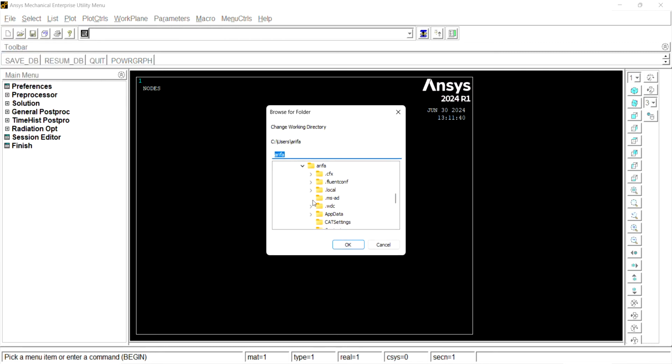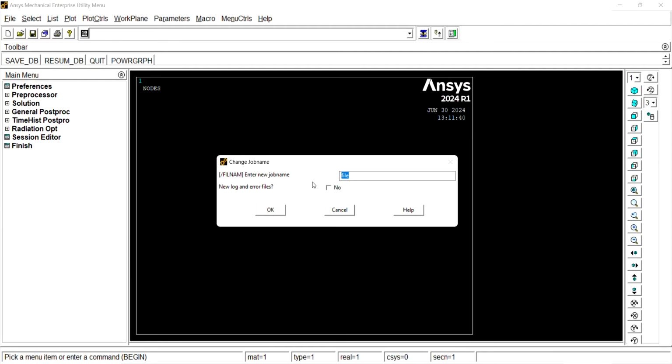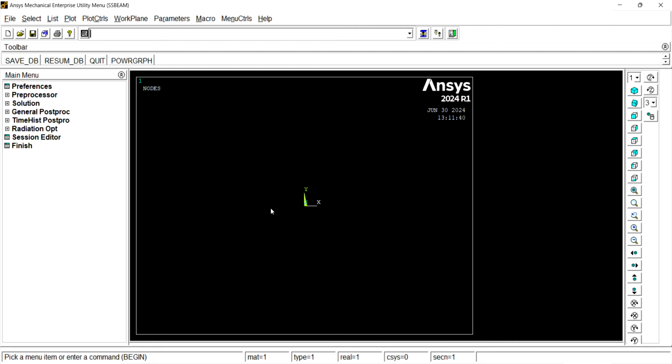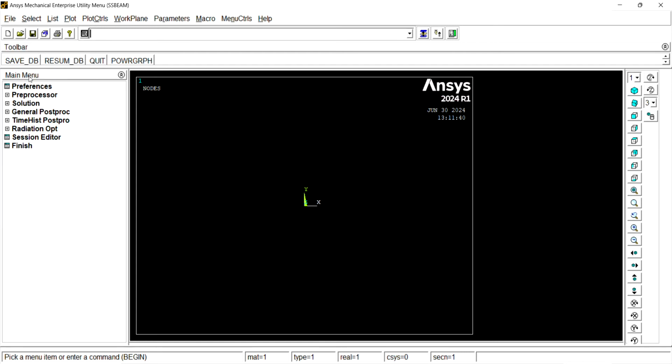Both I'm going to change. First, we'll change the directory. Maybe I'm going to save it in the desktop. Then the file name may be just simply supported beam. So two things I have changed. Then you can see this main menu. This is similar to the other ANSYS and also last thing I discussed. Like there is a preprocessor, and there is a solution, and there is a post processor.